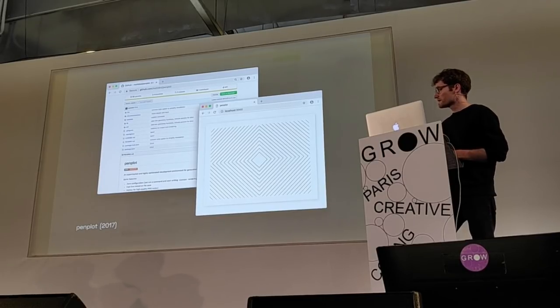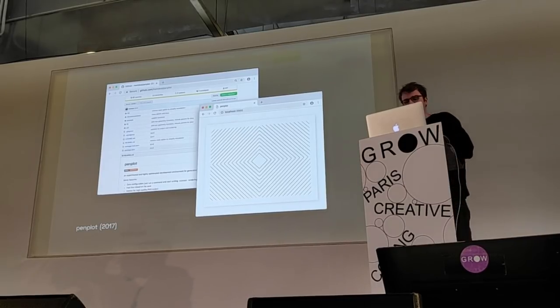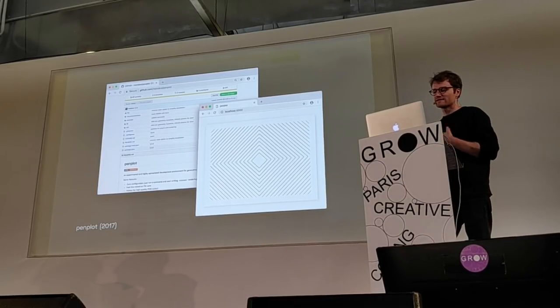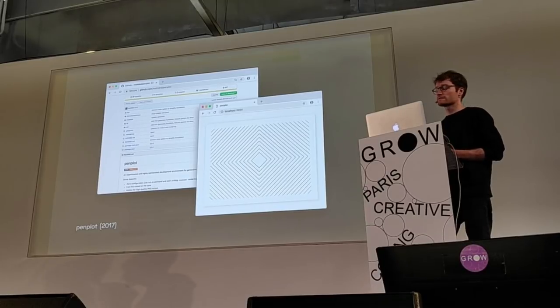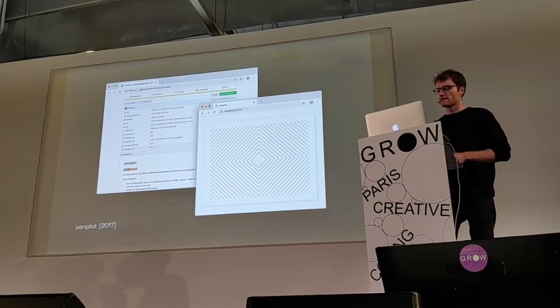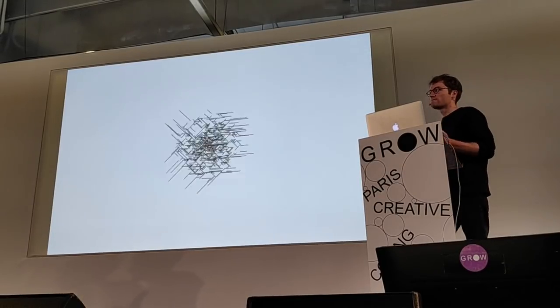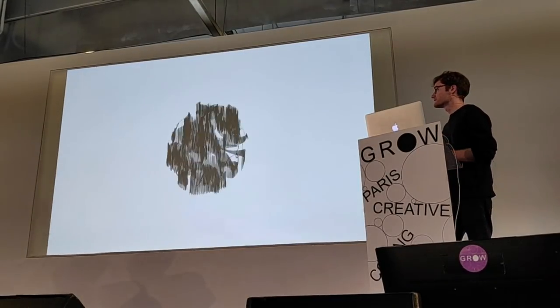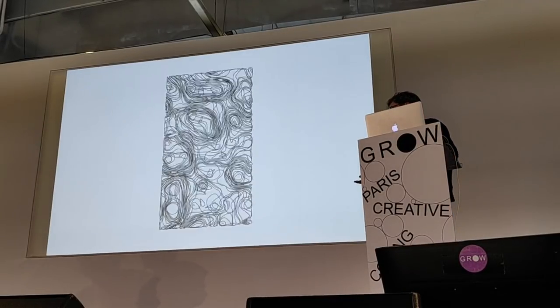So I built a tool called PenPlot. It's on GitHub, it's open source, it's very experimental, and it doesn't really work all the time. But it allows me to iterate in the browser, draw out simple geometric shapes, and when I'm happy with the result, I can very quickly export it as a PNG or an SVG file and send that file to the printer. Over the course of several months, from around May of 2017 until around January 2018, I created a lot of outputs with this tool.